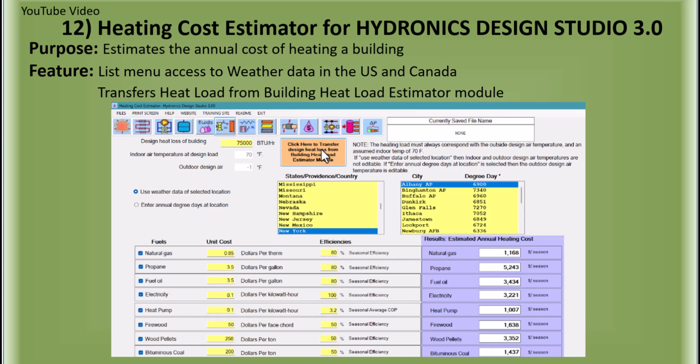You can also transfer the heat load from the building heat load estimator module. So you can do all your work in the building heat load estimator, and then you can transfer that into this cell, or you can manually change that, which I'll show you in a second.